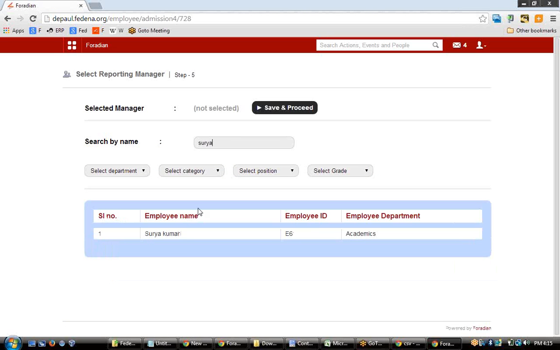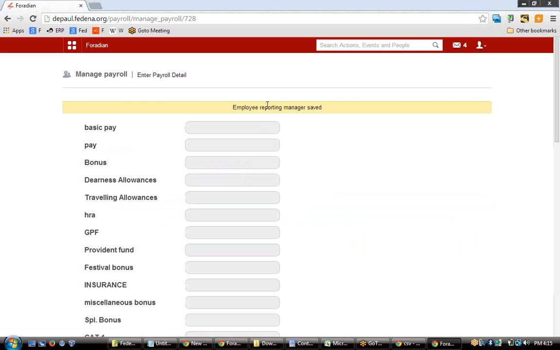The next step would be to add a reporting manager for the employee. So let's click on a name here, and this way Surya Kumari would be marked as the reporting manager for the person who is getting admitted right now. The next part would be to enter the payroll part.